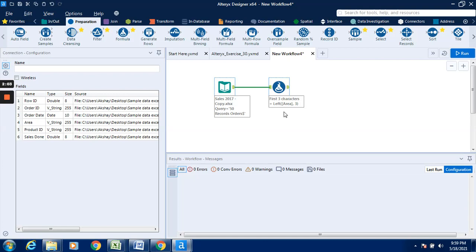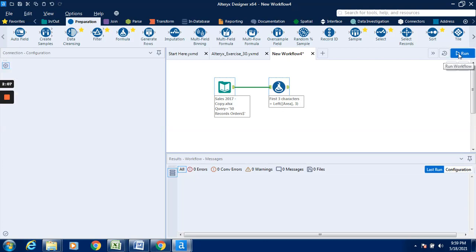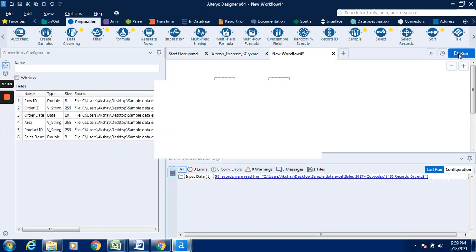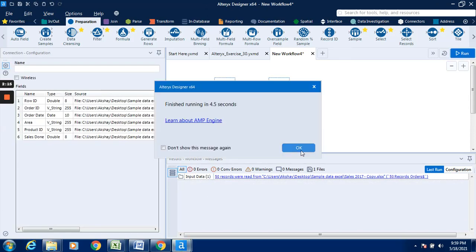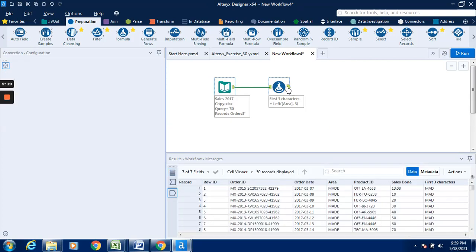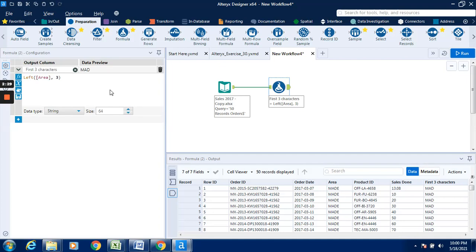Now in the previous exercise I displayed only the 3 characters. Now I'll just click on one. In the previous exercise we displayed the 3 characters from string data, and over here it is being displayed. So for the time being I will keep it as it is.